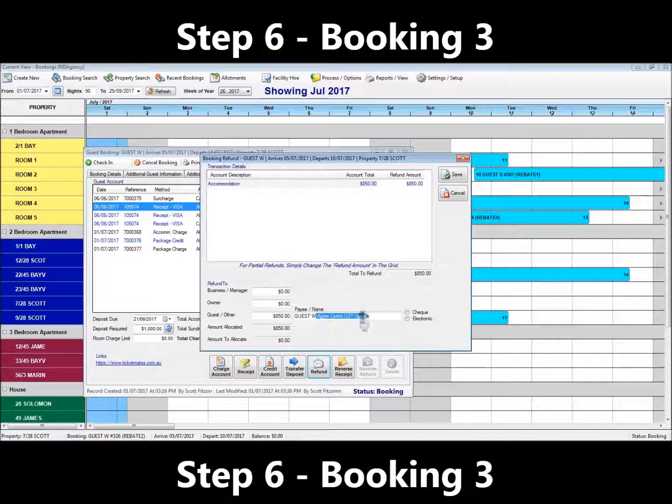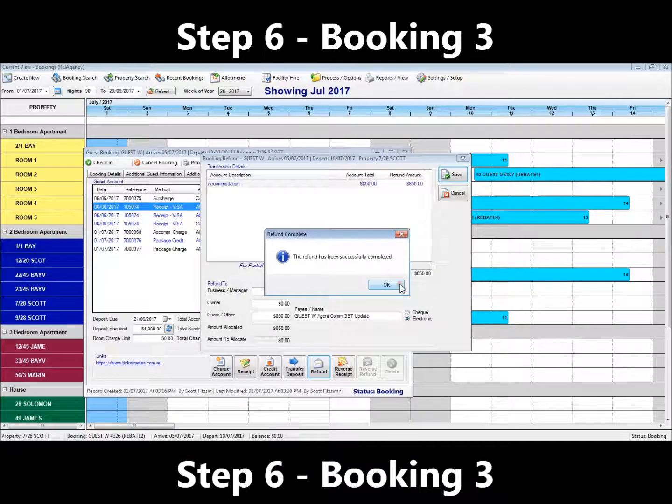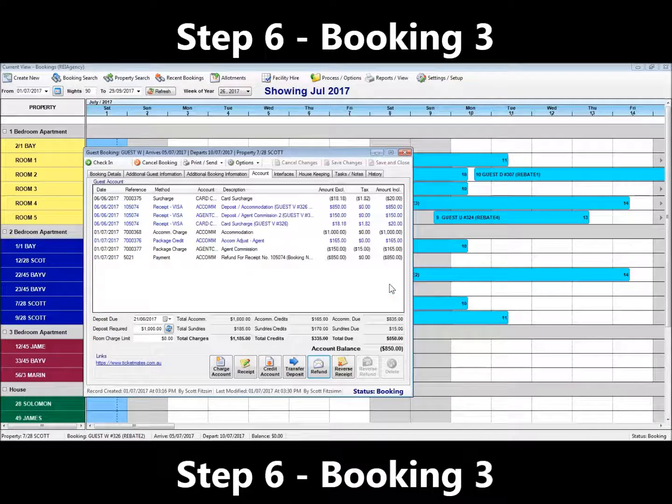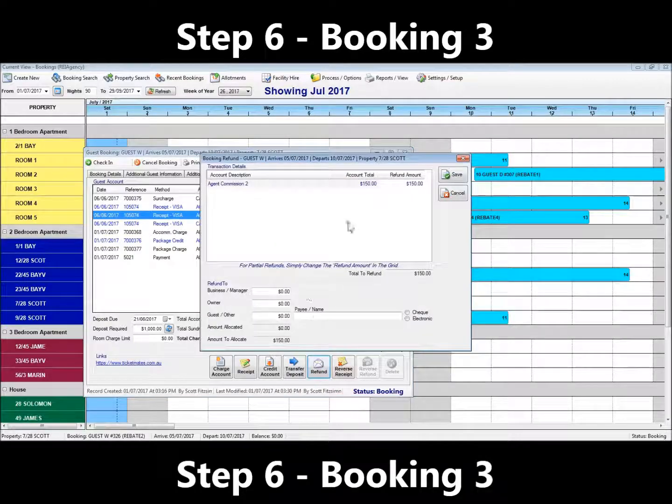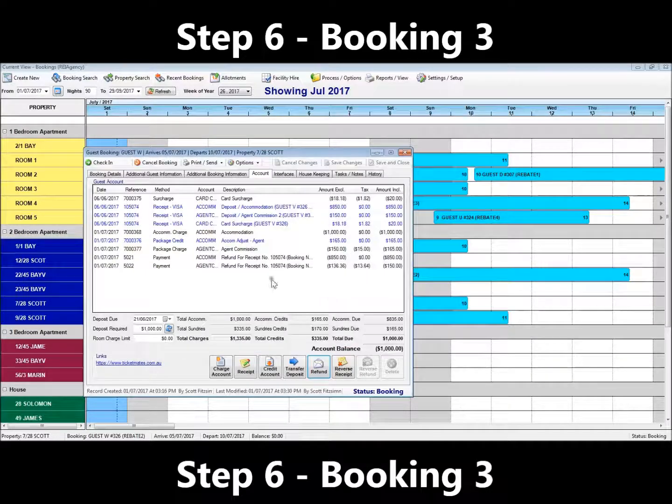Little explanation as to why we're doing the refund there. Electronic is the payment method. Save on that. Again, we're prompted about surcharge. We haven't refunded or don't need to, so we can OK. And our refund's complete. Refund on the commission side of things. Again, that amount back to the guest. OK to the surcharge, because again we're not refunding to re-receipt that one.